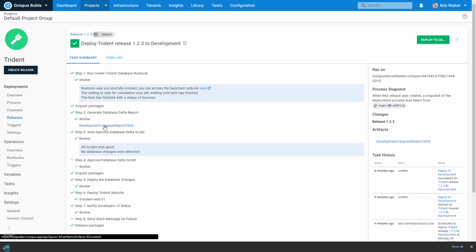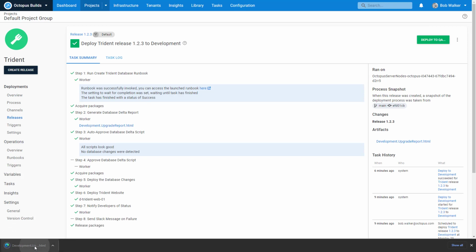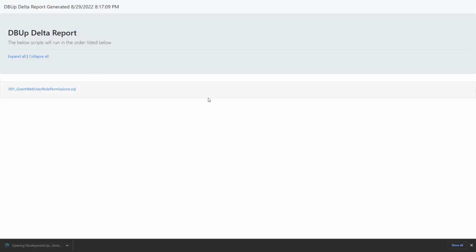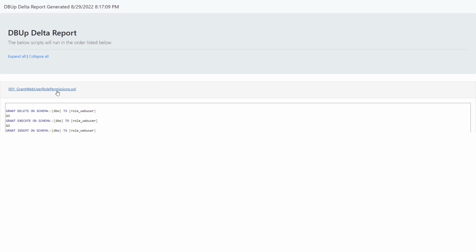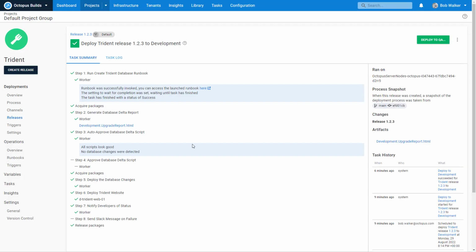We can see here I didn't make any database changes. I just have a small script granting some role permissions. If I needed to, I could rerun that. There's no risk in me rolling back this code because the database is the exact same.